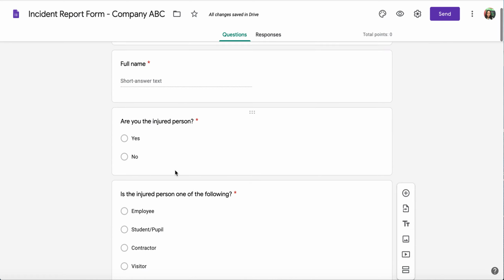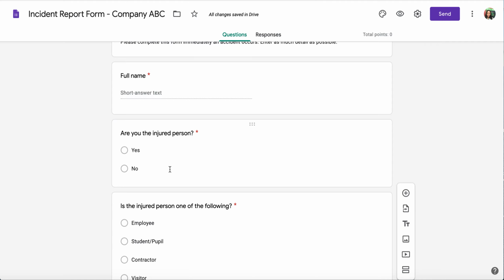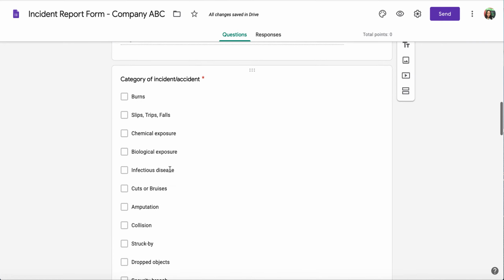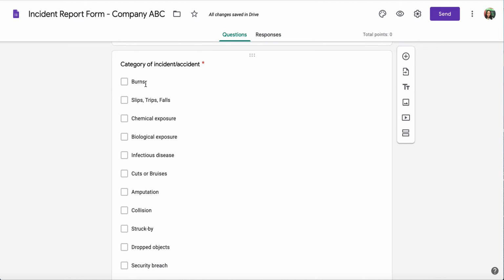For example, you could want to look at the percentage of people that have filled the forms. Are they the injured person, yes or no? So you could look at 50% of the people that actually use these forms are not the injured people. You might want to now investigate why. And then another good thing is, at the end of the year, you want to see what category do we have more burns? Do we have more infectious diseases? Do we have more amputations? You will have a very graphical view.